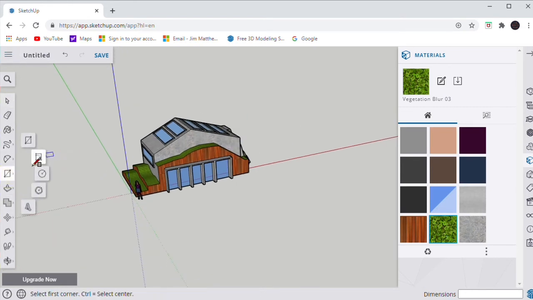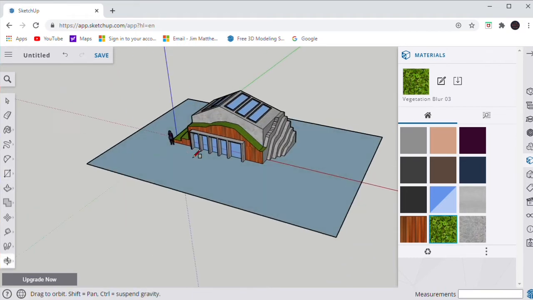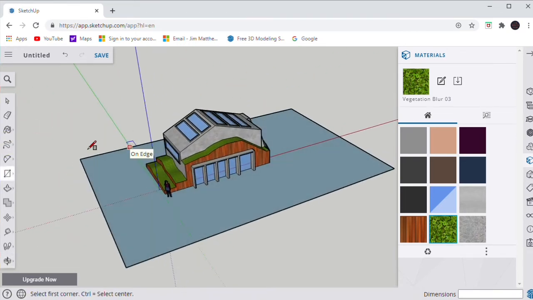I'm now going to add some context around my model, so I'm going to start with a rectangle and just draw a large work plane. And onto this I could add pathways, I could add contours to give it some idea of the context in which the model would sit.